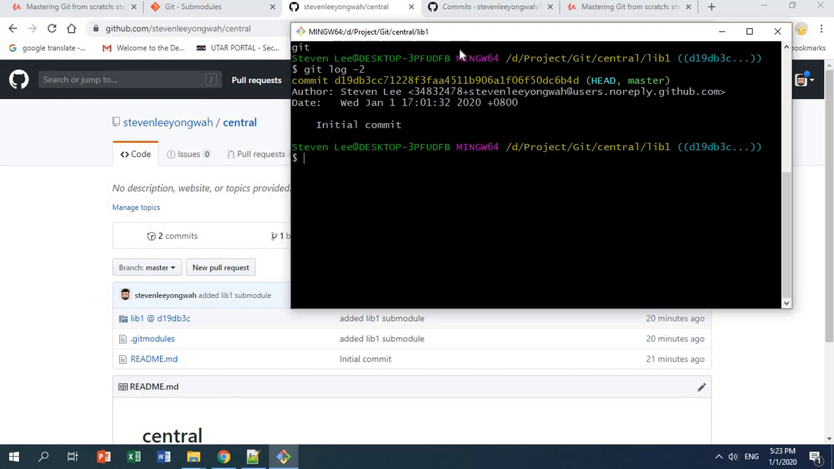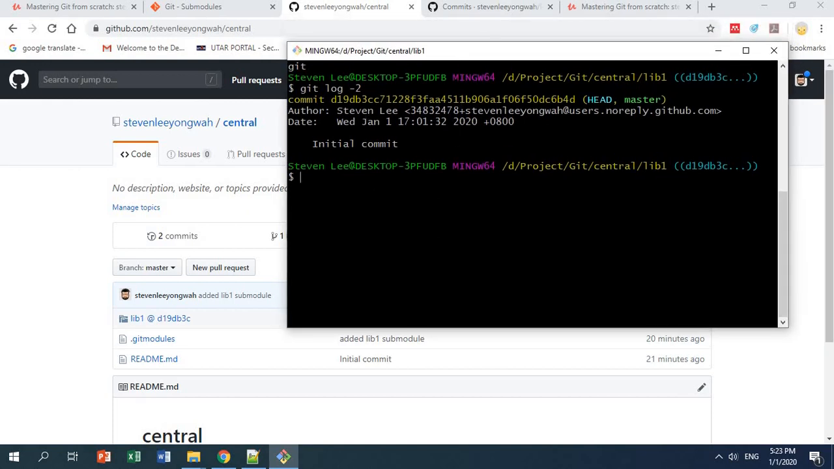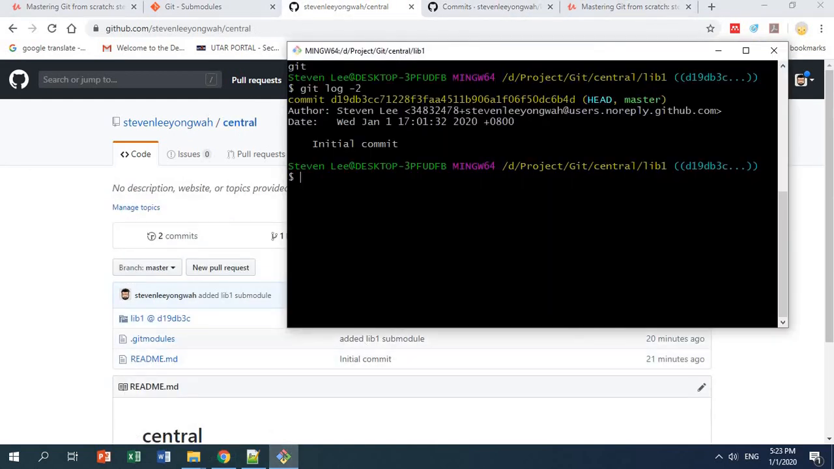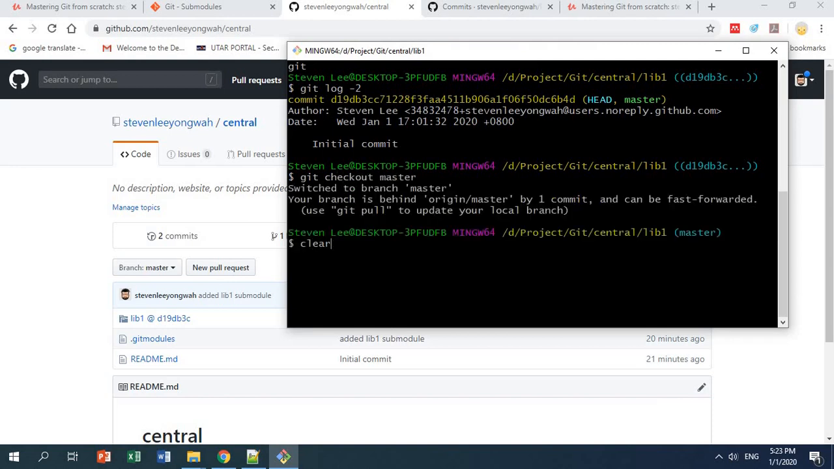Just now we used git submodule update --remote, right? It takes the changes from its own repository. Now, let's say I'm going to check out the master branch first and clear it.